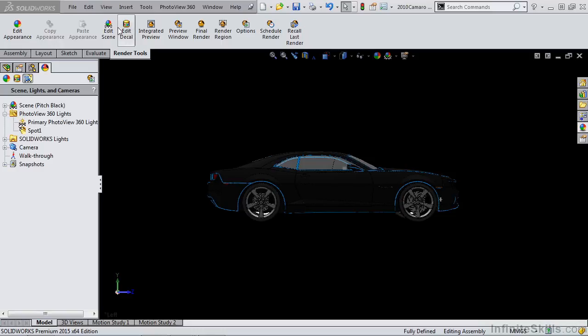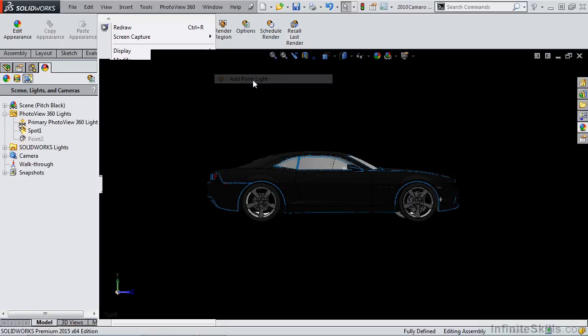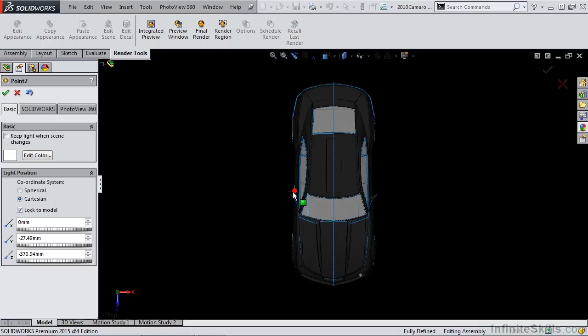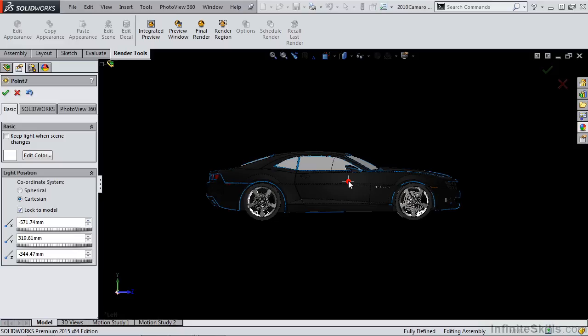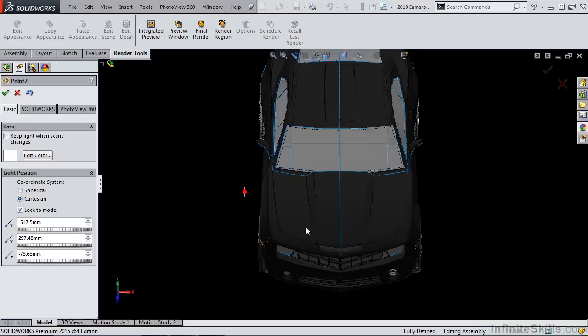Let's go ahead and add a point light to the scene and take a look at what that does for us. We'll go to View, Lights and Cameras, and Add Point Light. So you'll notice this gives us a single point to move around. We can lock it to the model, or we can move it around and try to get a focal point on a certain area of our model. For instance, if we want to highlight the rim or maybe the front section of the car, or maybe even the Camaro logo here. So we can move this around and get a bit of information on it.